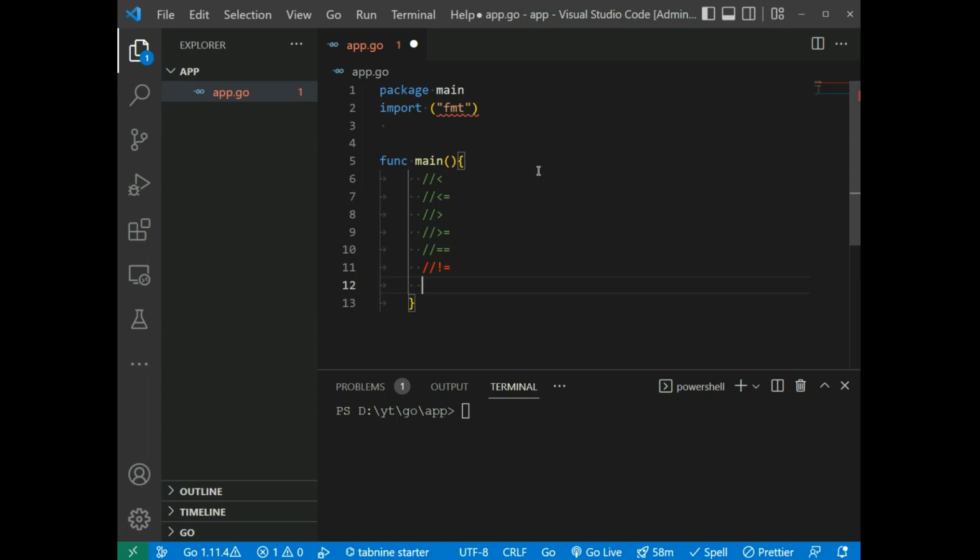And additionally, Go supports the usual logical operators. So we have and, we have or, and we have not. And you can use these operators or their combinations to create conditions for different decisions.